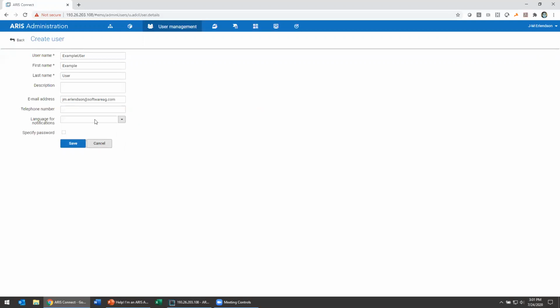And you can specify an initial password for people. I tend to do that because it means that you can just send them here's what your initial password is. They can come in and change it. But if you don't, they're going to get just a link that takes them into ARIS and they have to specify their own password. Language for notifications will be set to your default language off the bat.